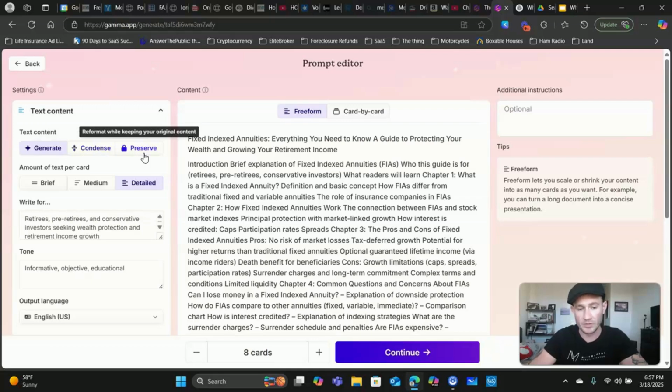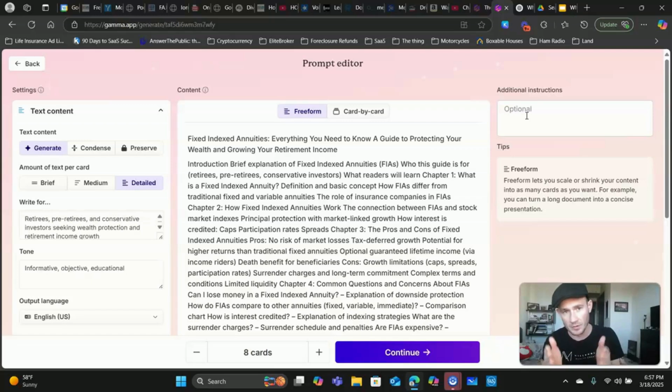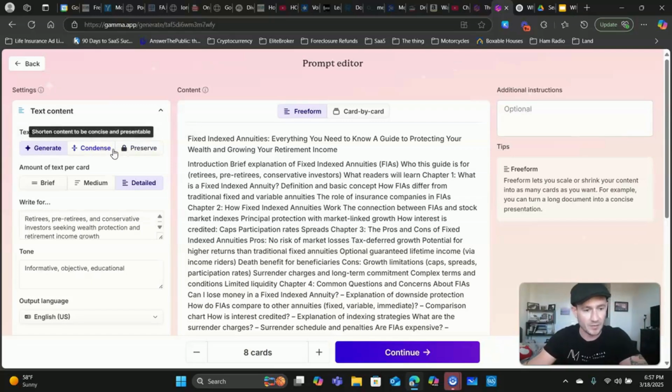reformat while keeping your original content, and we can give it instructions over here saying, hey, I really like this content. You can change it a little bit, put a more professional touch on it, but I really just want it organized to make it really easy for somebody to learn about XYZ, whatever your lead magnet is going to be, whatever the topic is. All right. So that's what these different options are here. I'm going to leave it on generate for now.